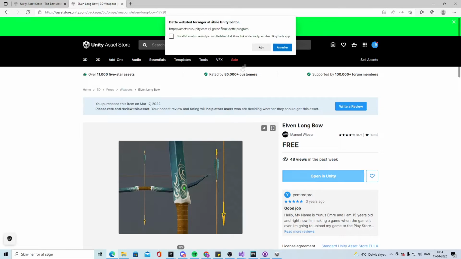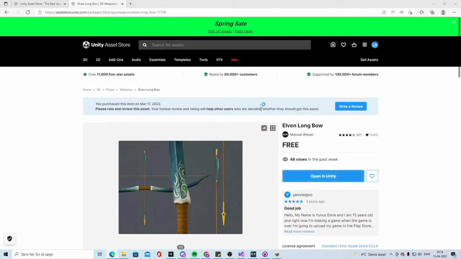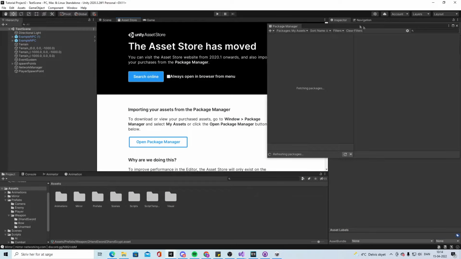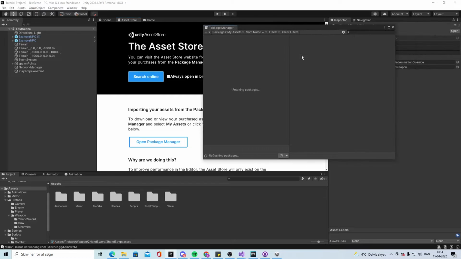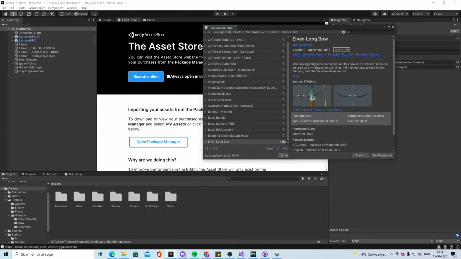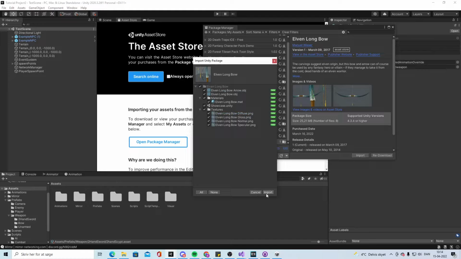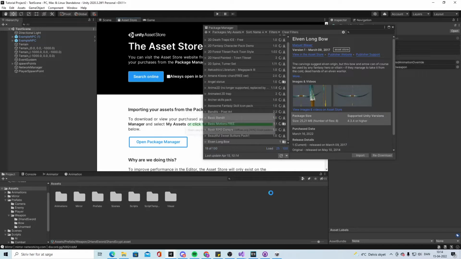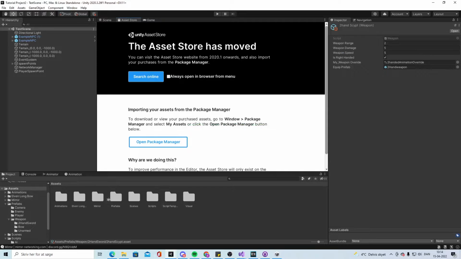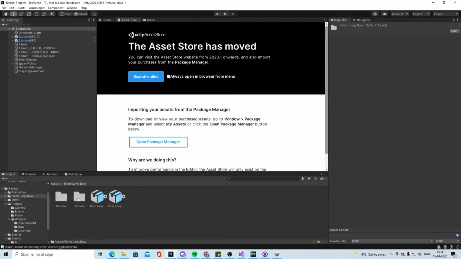And open in Unity. Fitting package. And first you click download and then you click import. And let's see, materials, remove the showcase. And let's see, Elven longbow is here.